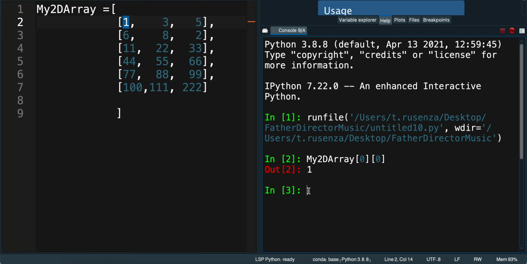Running that, I'm going to get my solution. If I want to access maybe 5, it is on row number 0, which is the first row, but column number 2.